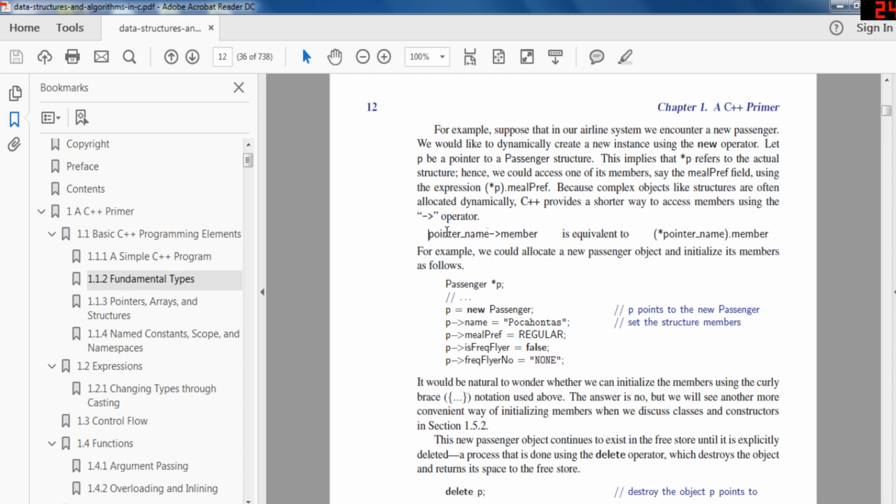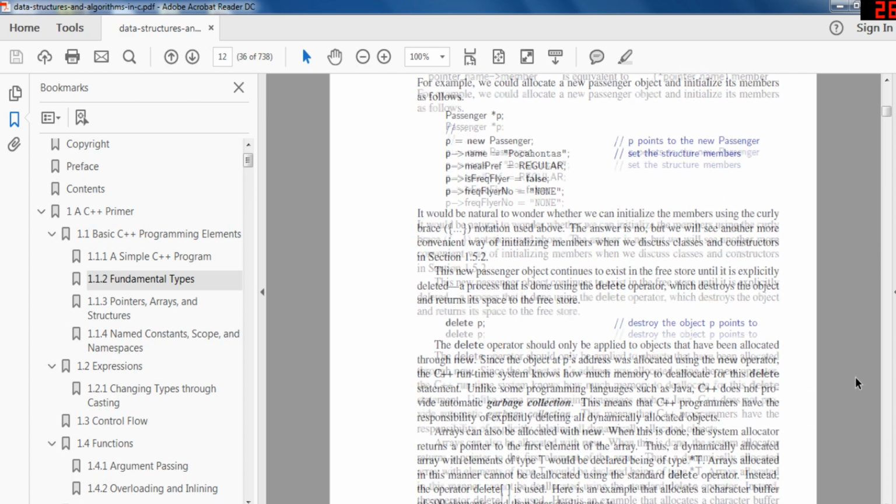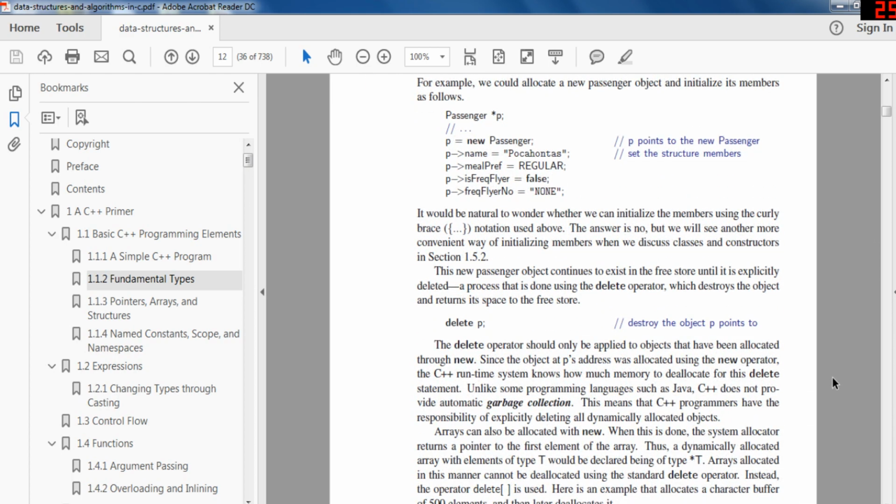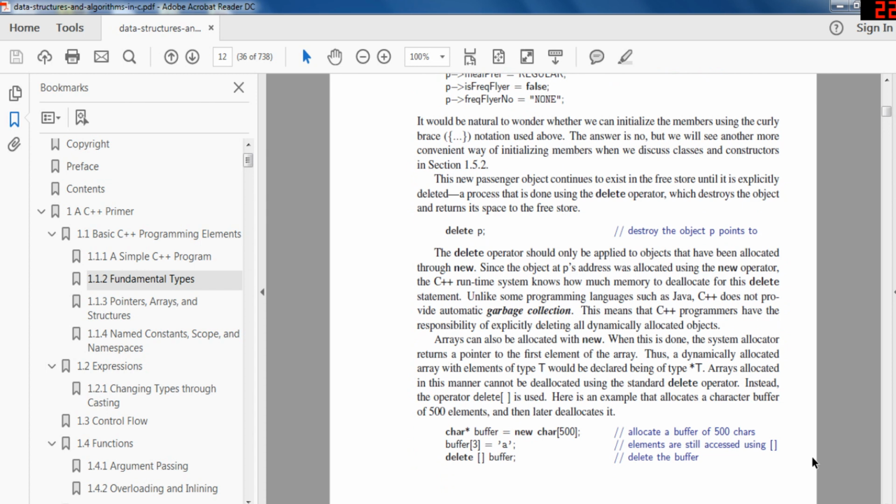That's what I mean. If you want to access each individual member inside the struct through the pointer name, you have to use the arrow operator, because this is a pointer to a struct. Okay, let's quickly do it. The delete operator can delete objects that were allocated through new. Unlike garbage collection in Java, this just deletes all the dynamically allocated objects. Arrays can also be created with new.